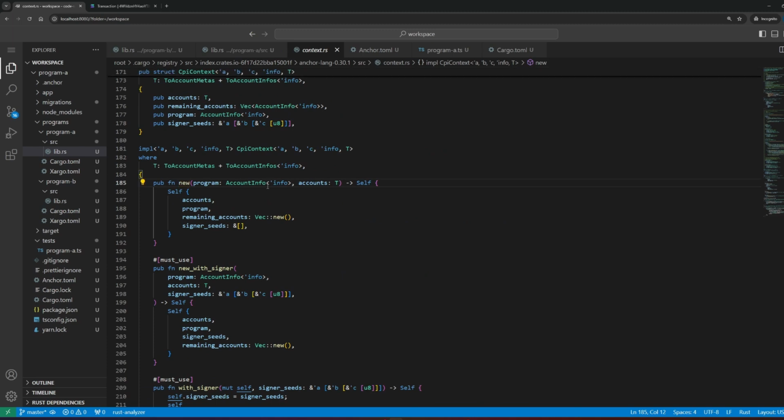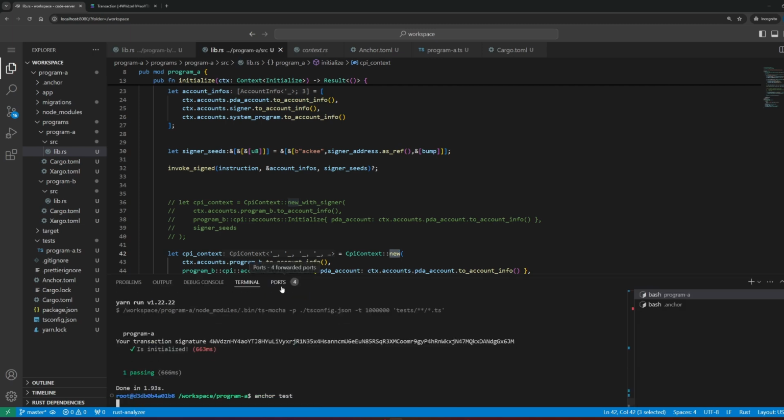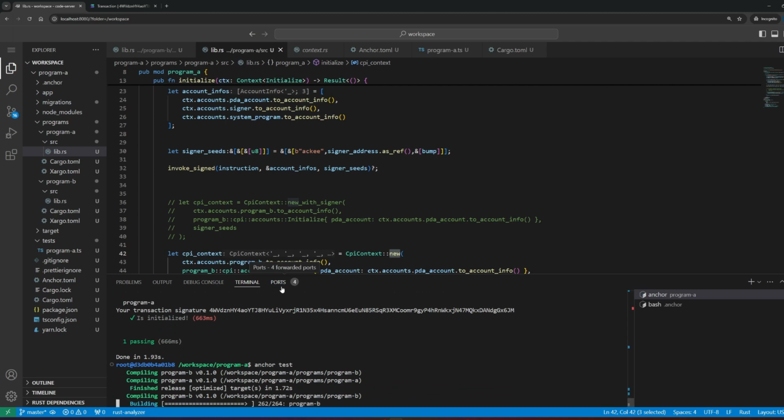So if I open it, you can see that it expects only the program account info and then the account specified here. We do basically the same, but we do not use new_with_signer, which allows us to specify the signer seeds in order to sign the cross program invocation for the PDA account or address. But we use just new without the signer seeds, so the PDA won't be marked as a signer. Let's test it once again.